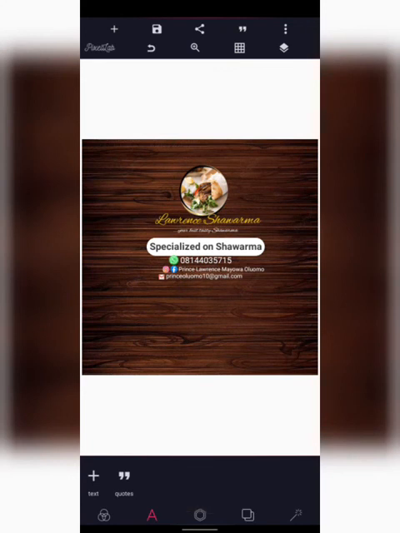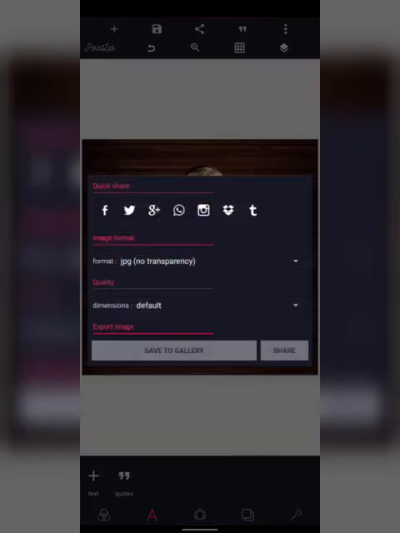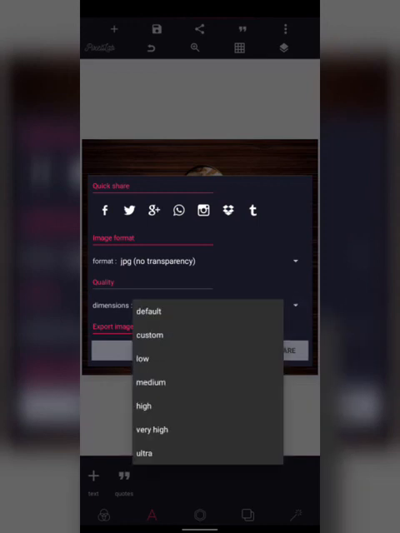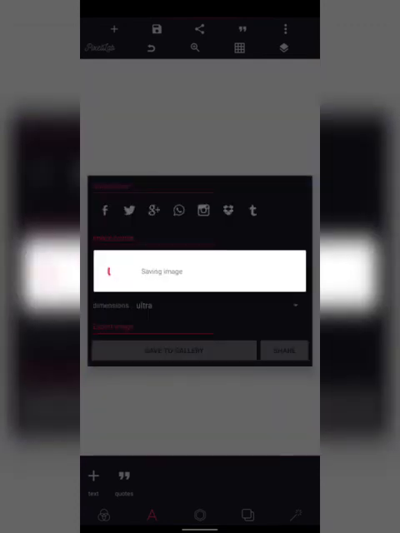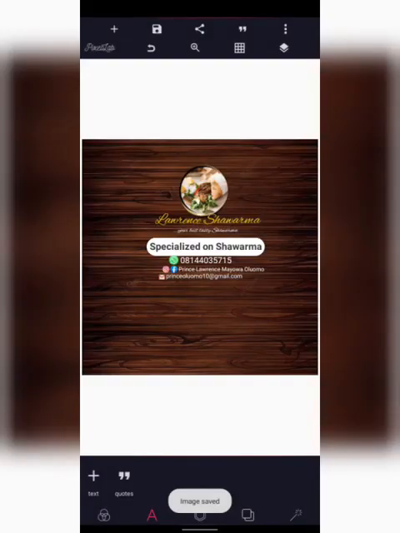Now you save it as image. You click that same place and click save as image. Then this is JPG, just leave it like that. And this side you go to ultra, because ultra is the best among all of them. So ultra has good quality. Then the next thing to do is to go to save to gallery. Then it's saving it already. Then image saved. Then this is it. So we are done with that.